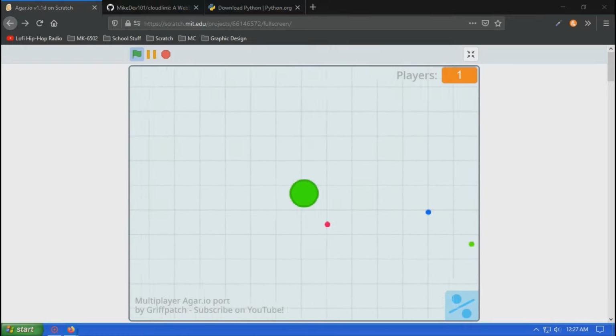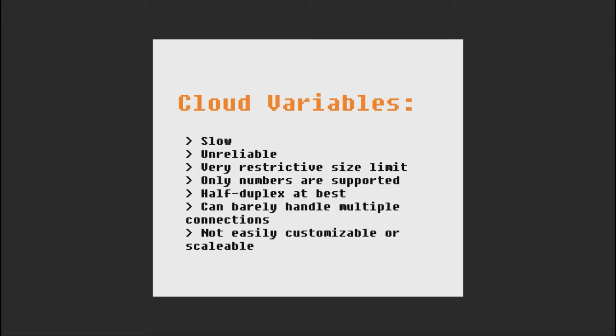Here's why. For one, cloud variables aren't that reliable. Sure, they do WebSockets, but they can only use them once every 500 milliseconds or so before you overutilize them. So basically, they're very slow, and they take a lot of time to send and receive. They're very good for storing high score tables or maybe a basic phrase-based chat, but they're not much from there. You're also fixed to a very small 250 character limit, and you can only send numbers.